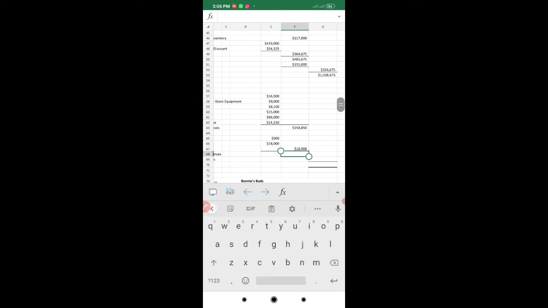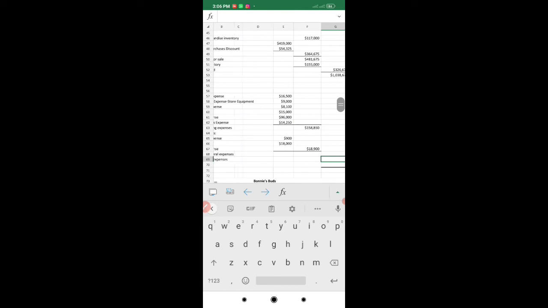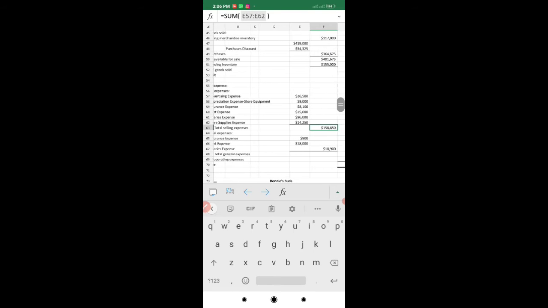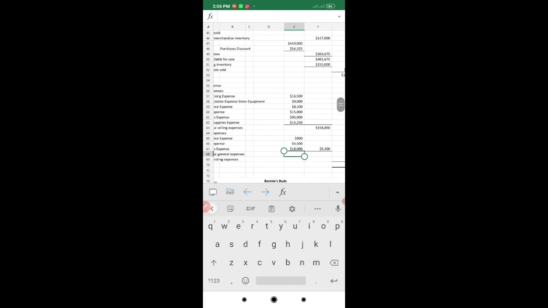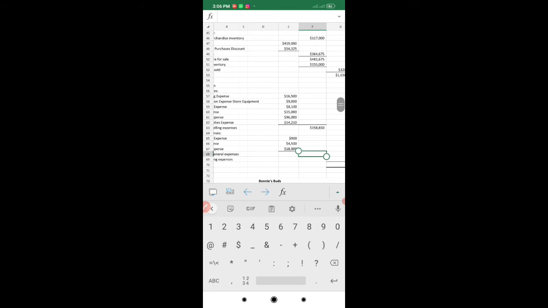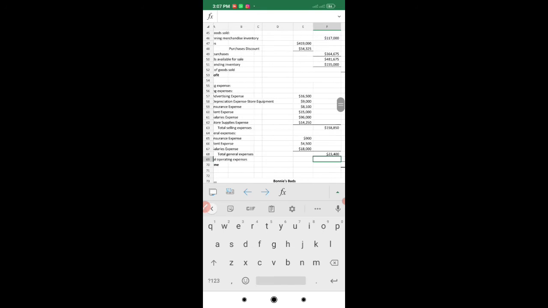And the total of these two, and the total operating expense, the rent expense, this is wrong, G22, G22 and G25, and the total general expense will be sum and drag the three accounts, and we obtain the amount.